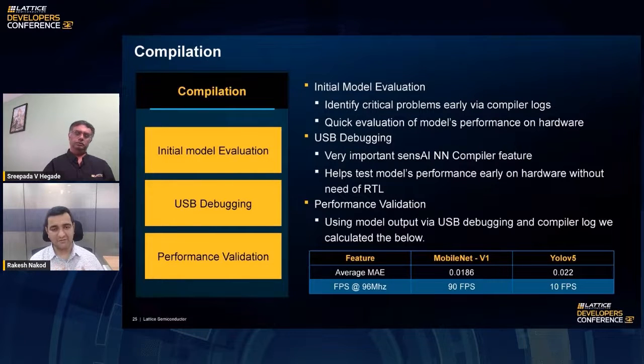This is a very good feature, and we have diligently relied on it, because you don't have to always spend time plugging, flashing devices, and programming them with the MCS file and everything, and then come to a stage where you say, okay, my model is working better. This USB debugging feature actually saves a lot of time. I will recommend everyone to use this feature.